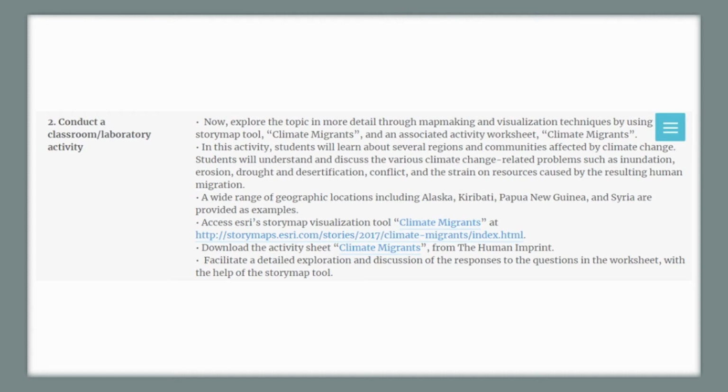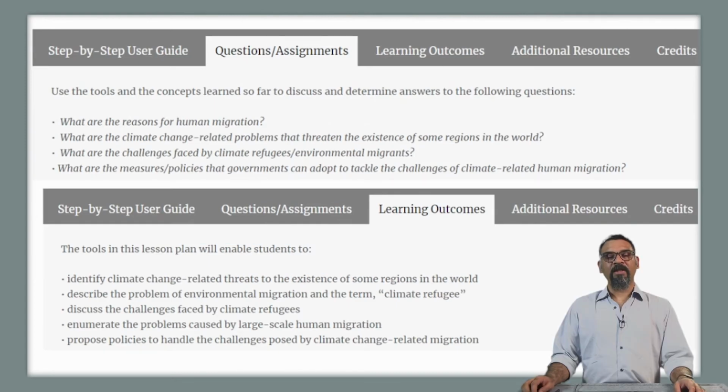There are a wide number of locations in this lesson plan and this tool, which includes portions in Alaska, an island called Kiribati, Papua New Guinea, Syria, and so on and so forth. Instructions of how to use this particular tool are provided in this lesson plan and in the links that are shown here.